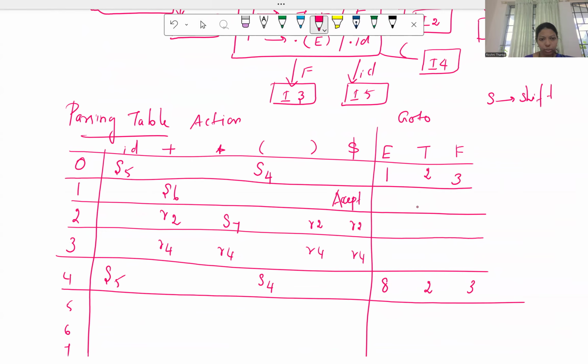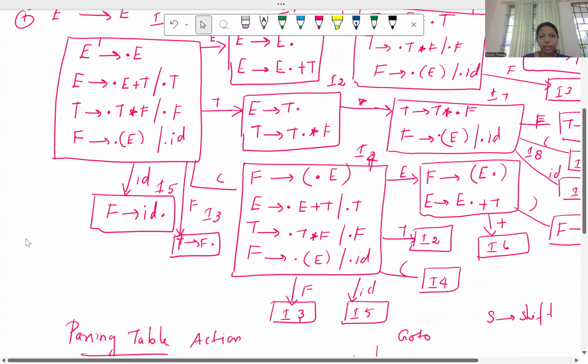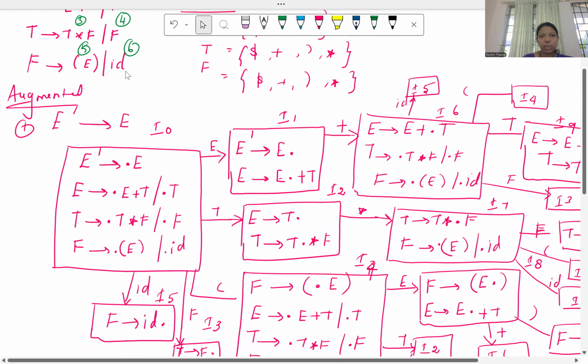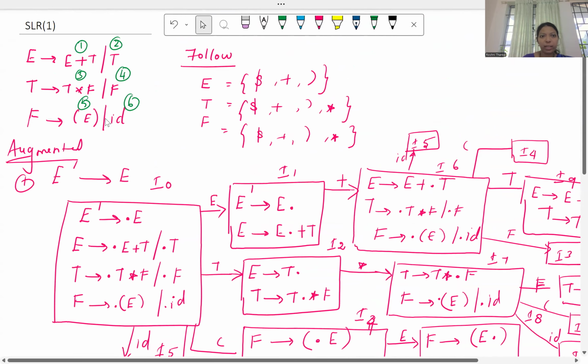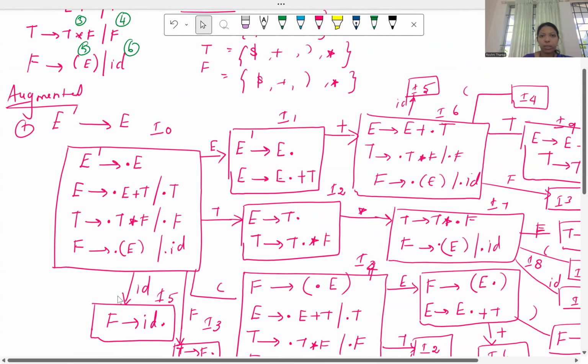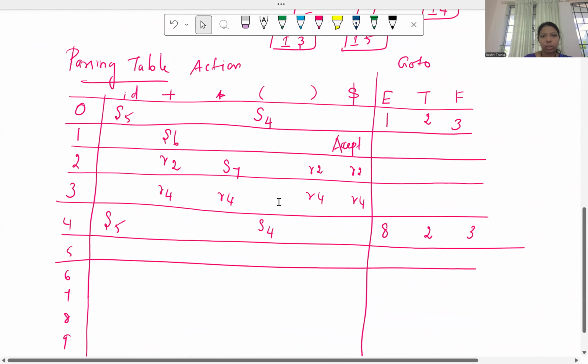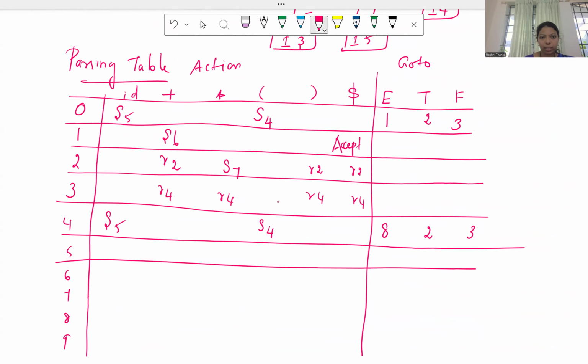And then we are going to the next state, I5. If you see I5, it is also a final state. What is the production number? F derived ID is production number 6. And find the follow of the left-hand side. What is all there in the follow of the left-hand side? Dollar, plus, close parenthesis and star. So in the place of all these, you have to write R6, R6, R6, R6.